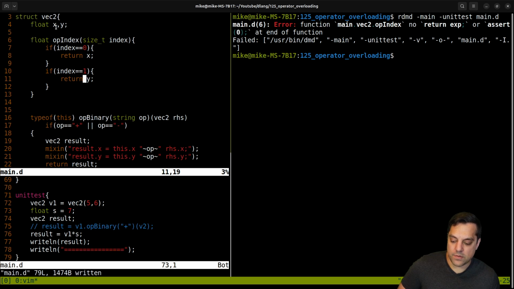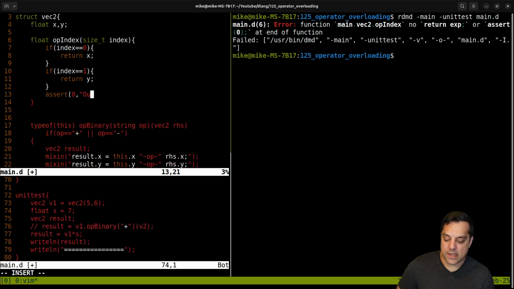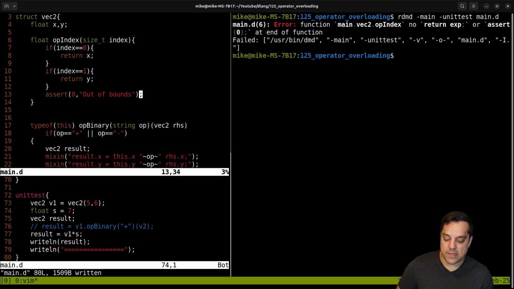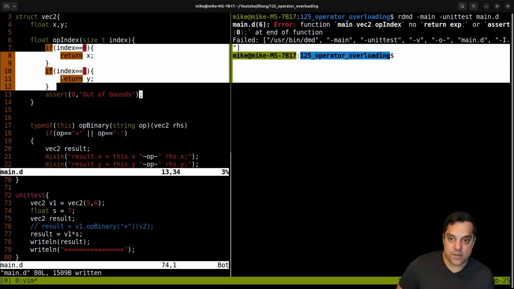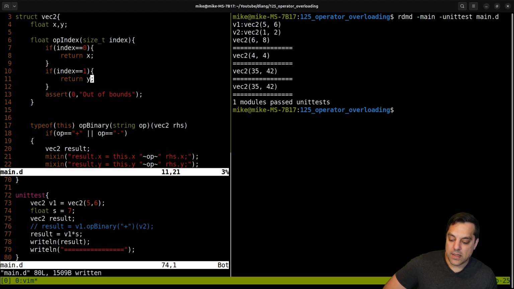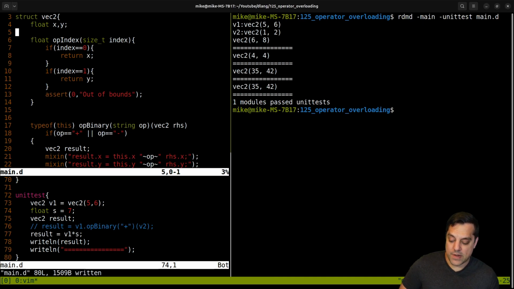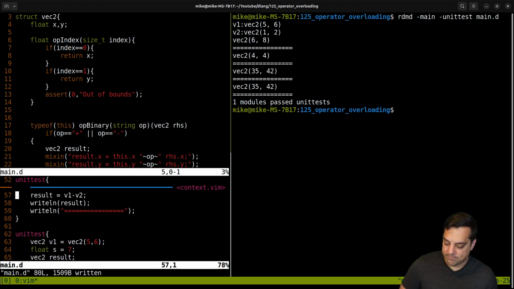Oh, it says, okay, no return expression or assert at the end here. So basically, I've only got two indices here, 0 and 1, the 0th and first element, so to speak. So I should probably just put an assert here that says out of bounds, or something like that. That's a nice thing in D. You could put an assert to say, hey, you messed up and the control flow should never get here, right? It should always hit one of these two conditions. Otherwise, this is just the form if we look at op index here, right? There's no template or anything. It's just rewriting it as a function call here. So anyways, let's test this out. That should be enough here.